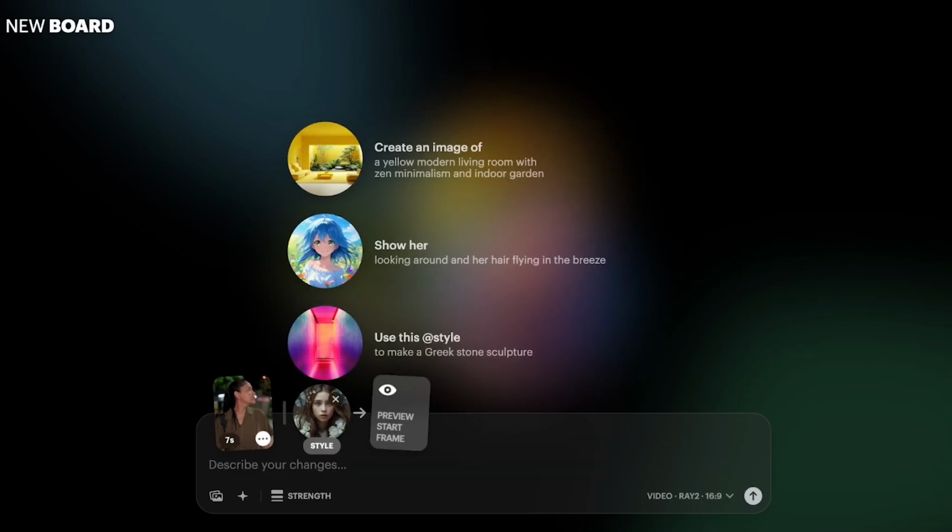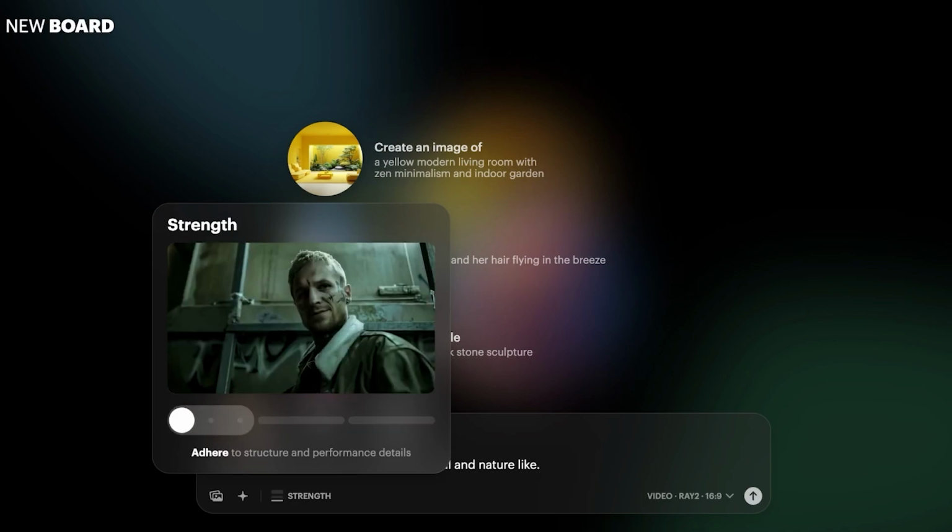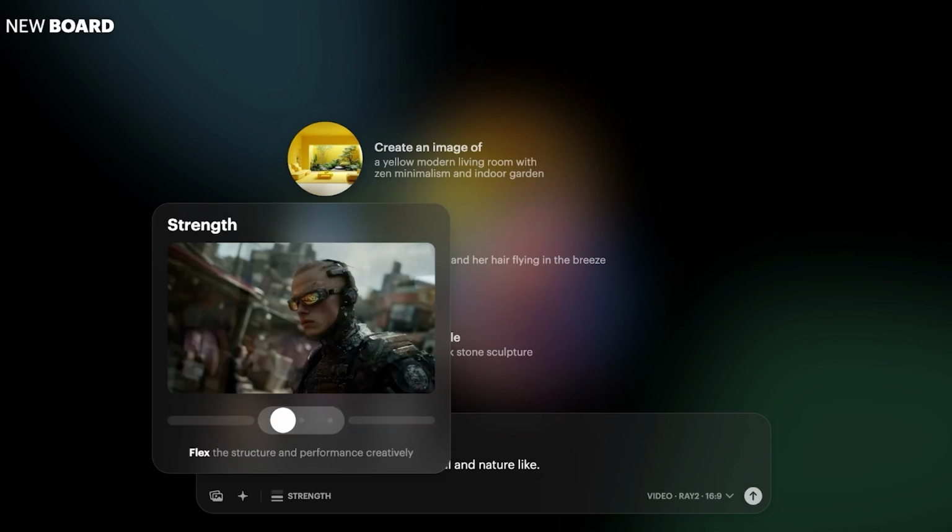Now, I'm not going to be using this. I am going to click on over here, and I want to generally just describe my changes. So I want an animated world where everything is floral and nature-like. And then I can click on strength, and I can choose my strength. So you can reimagine the structure and the performance details and how creative you want it to be.